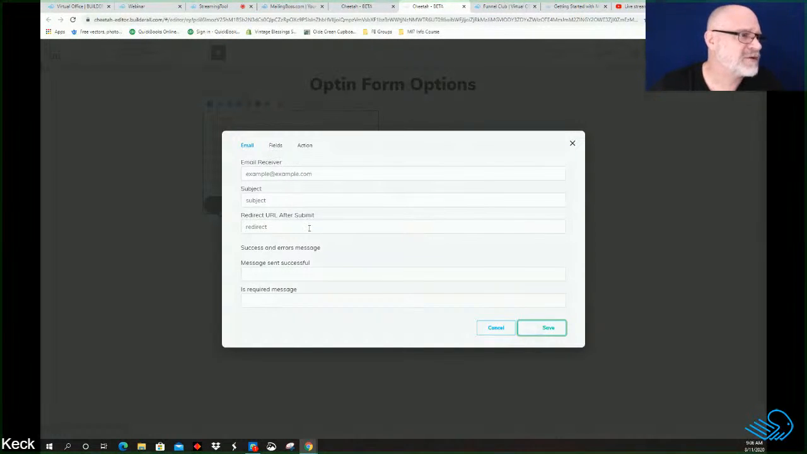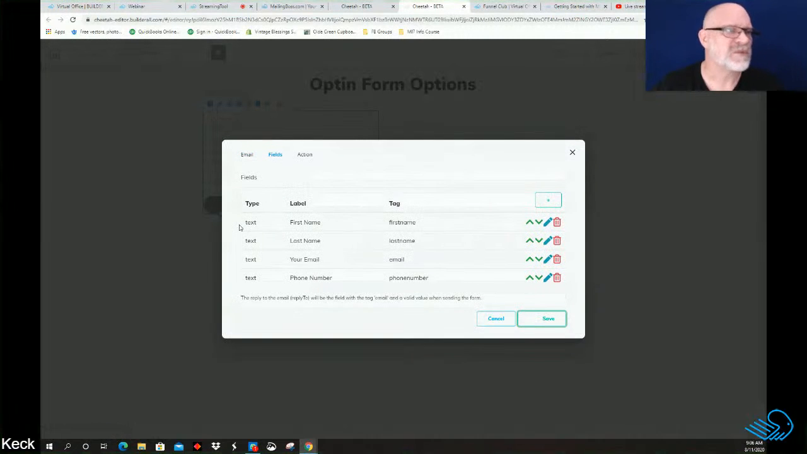The redirect after submit, successful and error messages. So here you have to set all these up kind of manually, whereas with the email marketing form, you've already set all these things up specific to the list you're connected to. Fields, here you can go in and change the fields, like say this phone number.